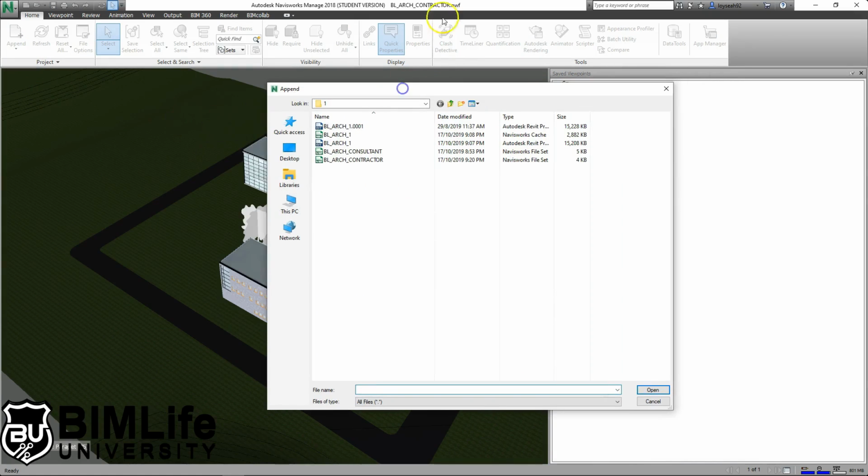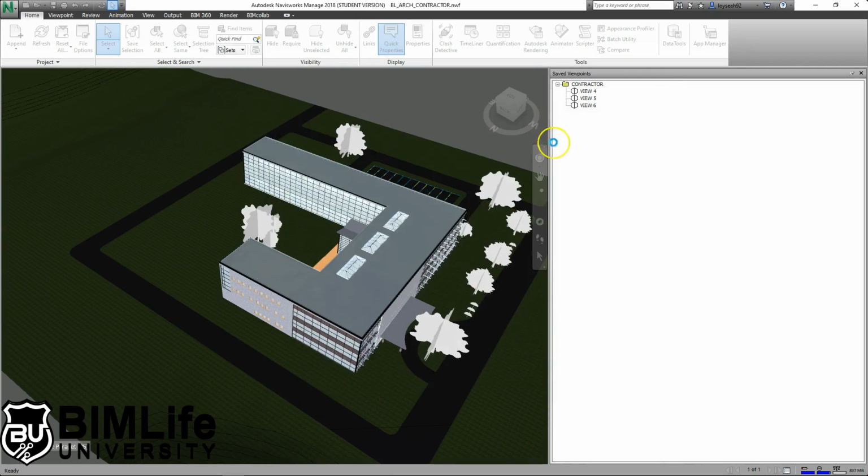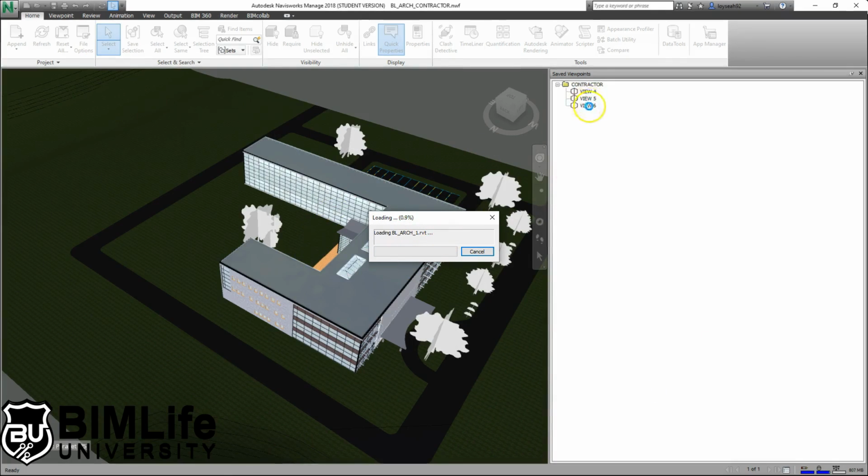And so right now we are at the contractor's file. We want to see what the consultants have commented or what they have created. Use the append button and click on the BIMLife consultant. Press open. And by doing this, we are going to combine the consultant's model with the contractor's model, or the contractor's comments and annotations.